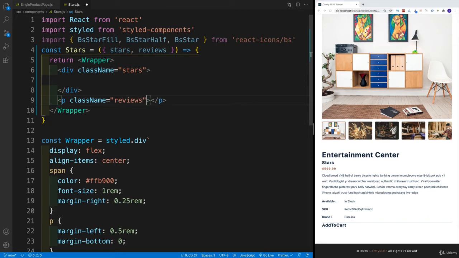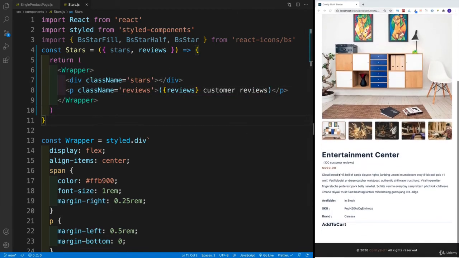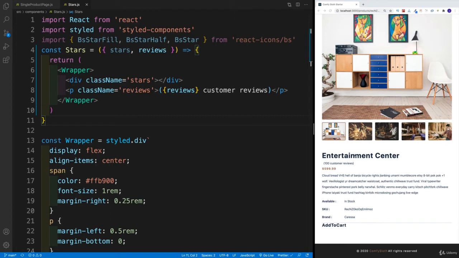And here I would just want to showcase the amount of reviews and add a little bit of text. Now place everything in parentheses because I just think it's going to look a little bit better. So say here reviews. So I'm accessing the prop, whatever the value is. And then we'll say customer and then reviews. And we should see the paragraph with the text of 100 customer reviews.